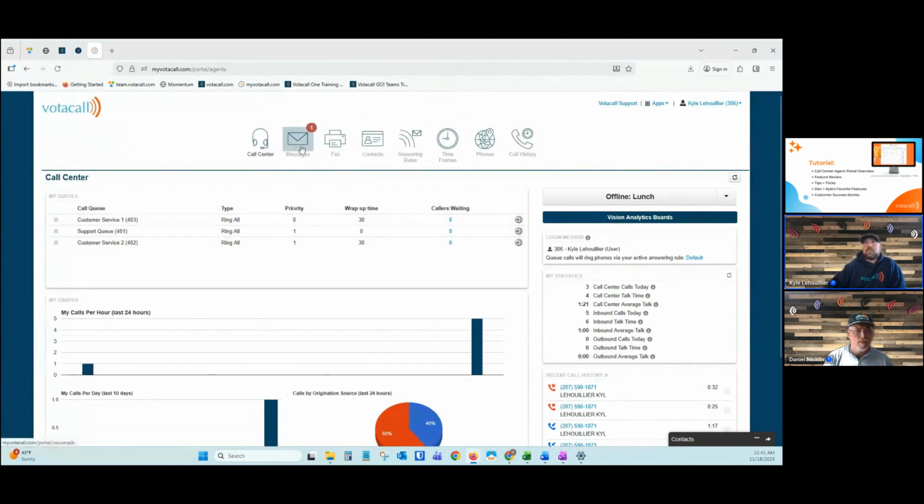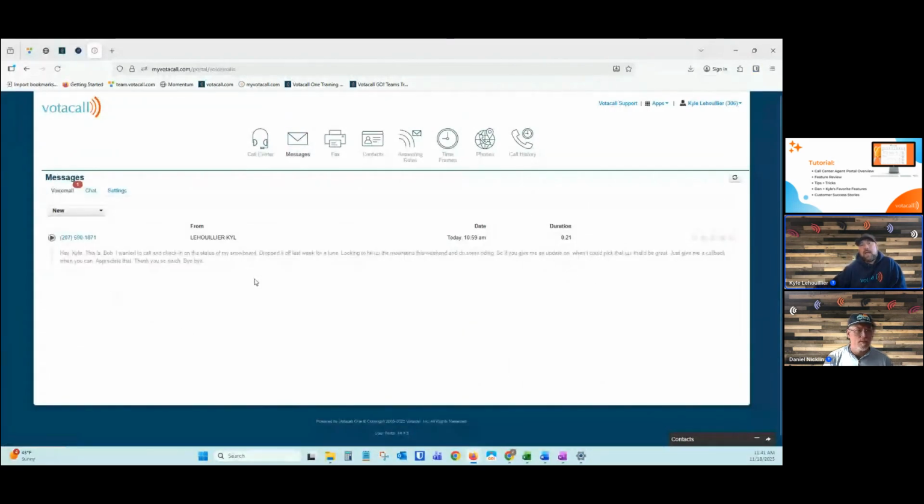So let's take a look. Next thing you have is messages. So you also have visual voicemail. If somebody leaves you a voicemail, you can see that here. Depending on how you have your voicemail set up, you can have voicemail to email, voicemail in your mailbox, or both. But if you have that, you will see your voicemail here. You can read what the voicemail says. You can play it. You can delete it, download it, save it, forward it, and call it to play.